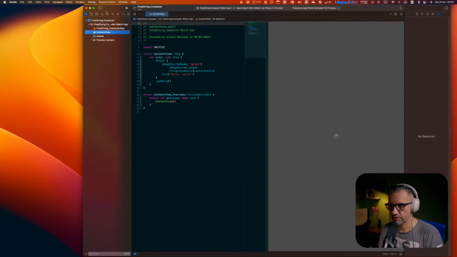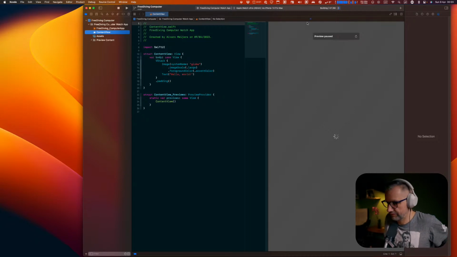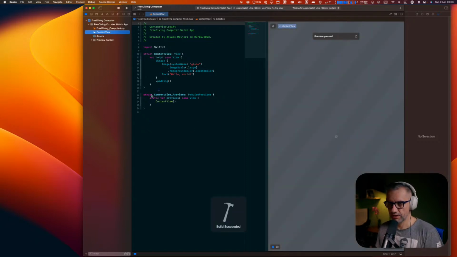Okay, let's go with Apple Watch Ultra. Let's just build an empty project to see that it is building. Is it building? The plan for tonight is to make a quick MVP for a freediving computer app to see if I am able to read depth and temperature sensors on the simulator. Of course, on the simulator those will be emulated.